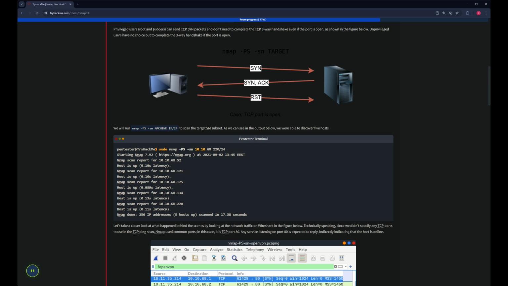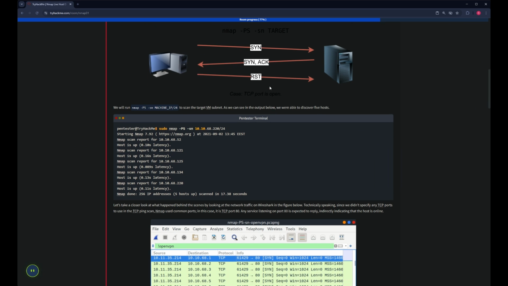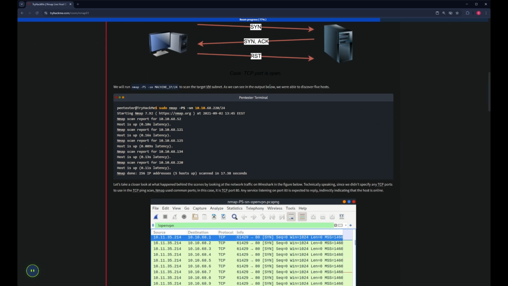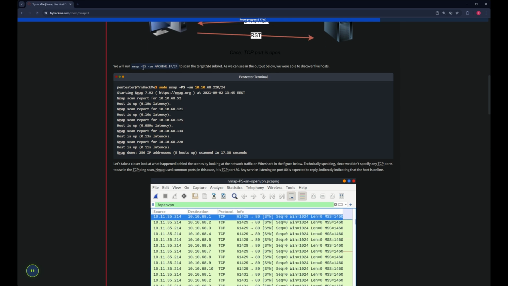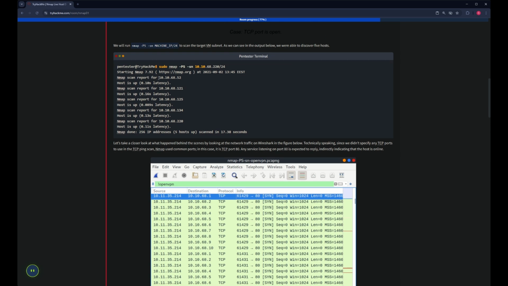Privileged user root and sudoers can send TCP SYN packets and don't need to complete the three-way handshake, even if the port is open. So as shown here, remember to be a privileged user, because it does not need to complete the three-way handshake. No connection is more stealthy. This is what happens when you run it.